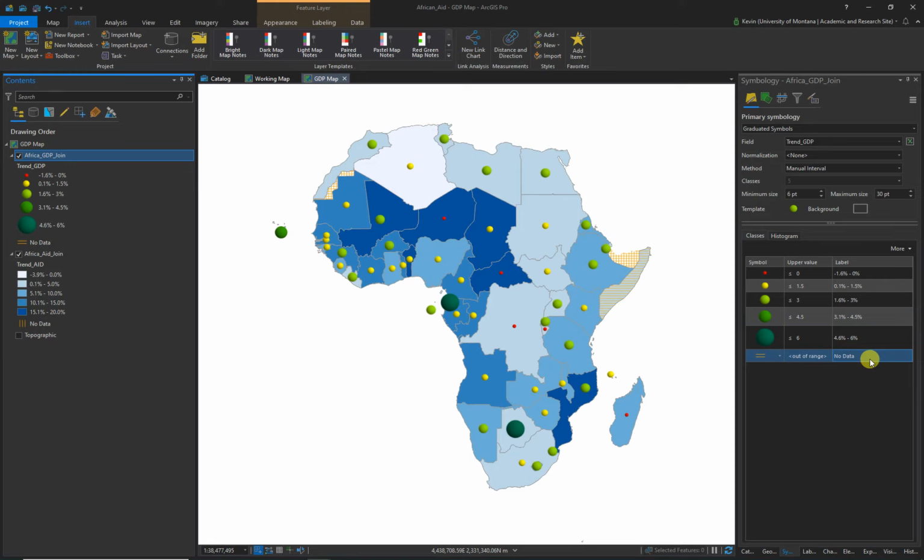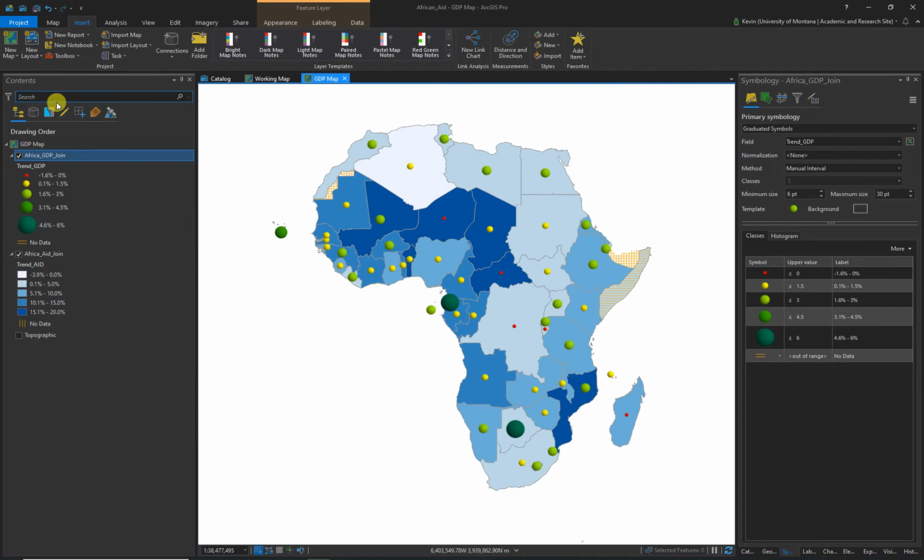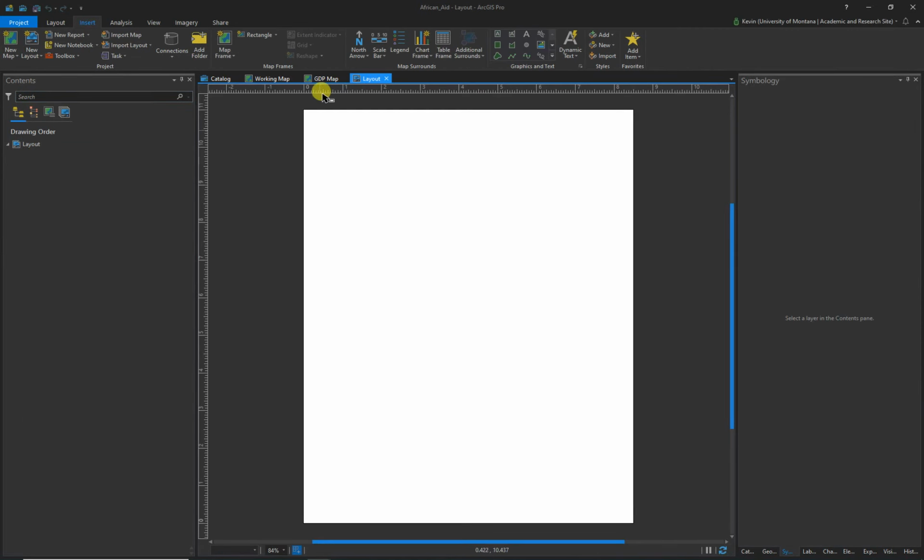Now I can do a layout. So I'm going to go to Insert, New Layout. I'm going to go with a letter 8.5 by 11, standard page size. There we go. And then I'm going to add some guides to it on the half inch marks. 8 here. And that's going to end up being 10.5.